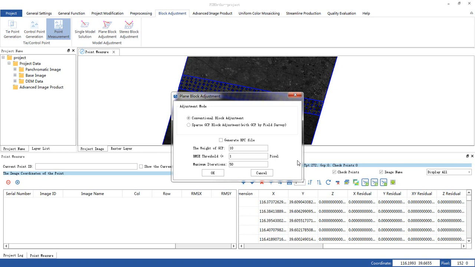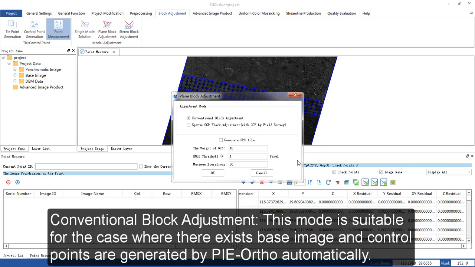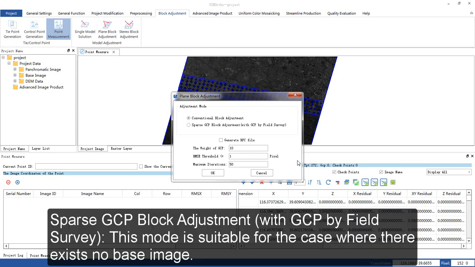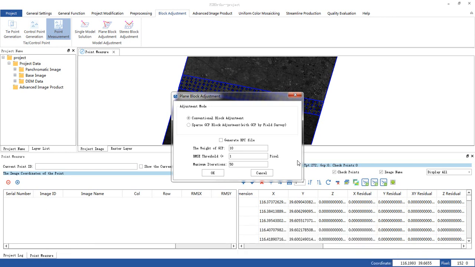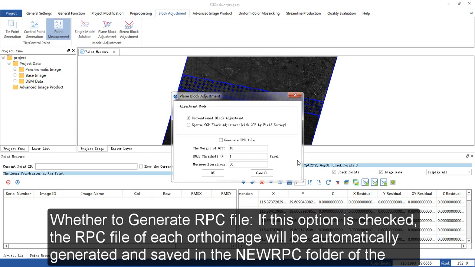Conventional Block Adjustment: this module is suitable for the case where there exists a base image and control points are generated by PIE automatically. Sparse GCP Block Adjustment with GCP by field survey: this module is suitable for the case where there exists no base image. Use sparse control points acquired by field survey to perform adjustment.